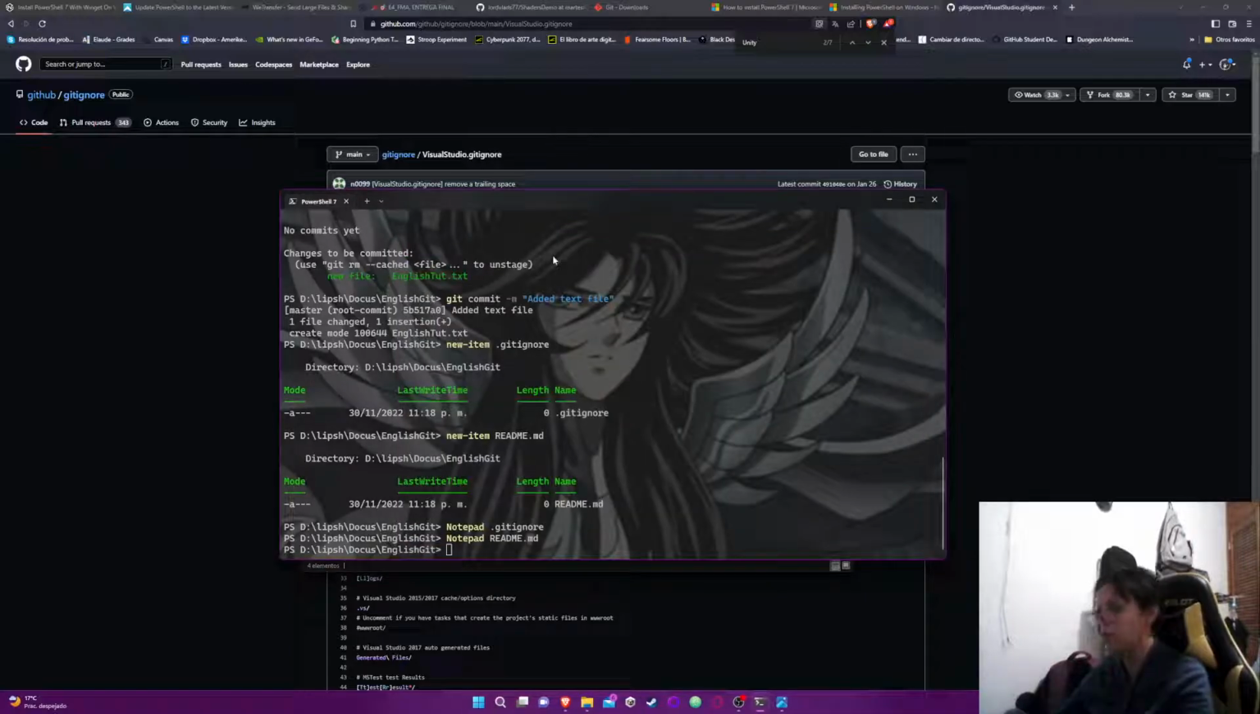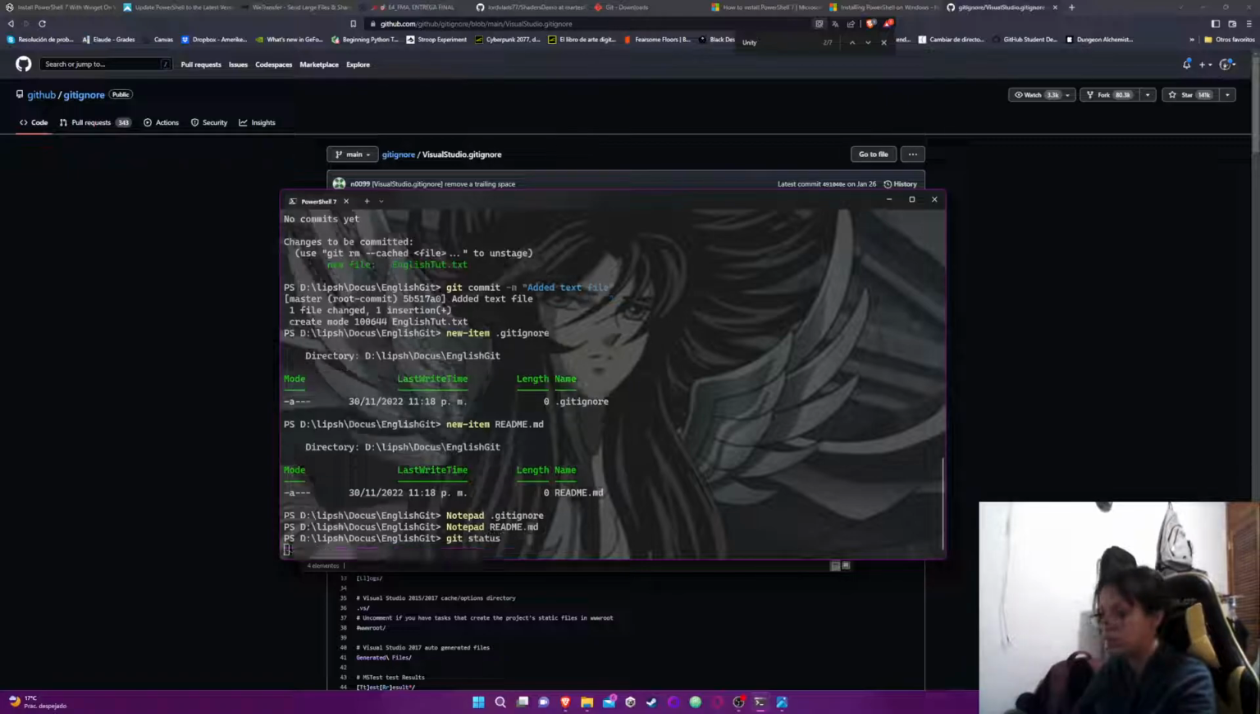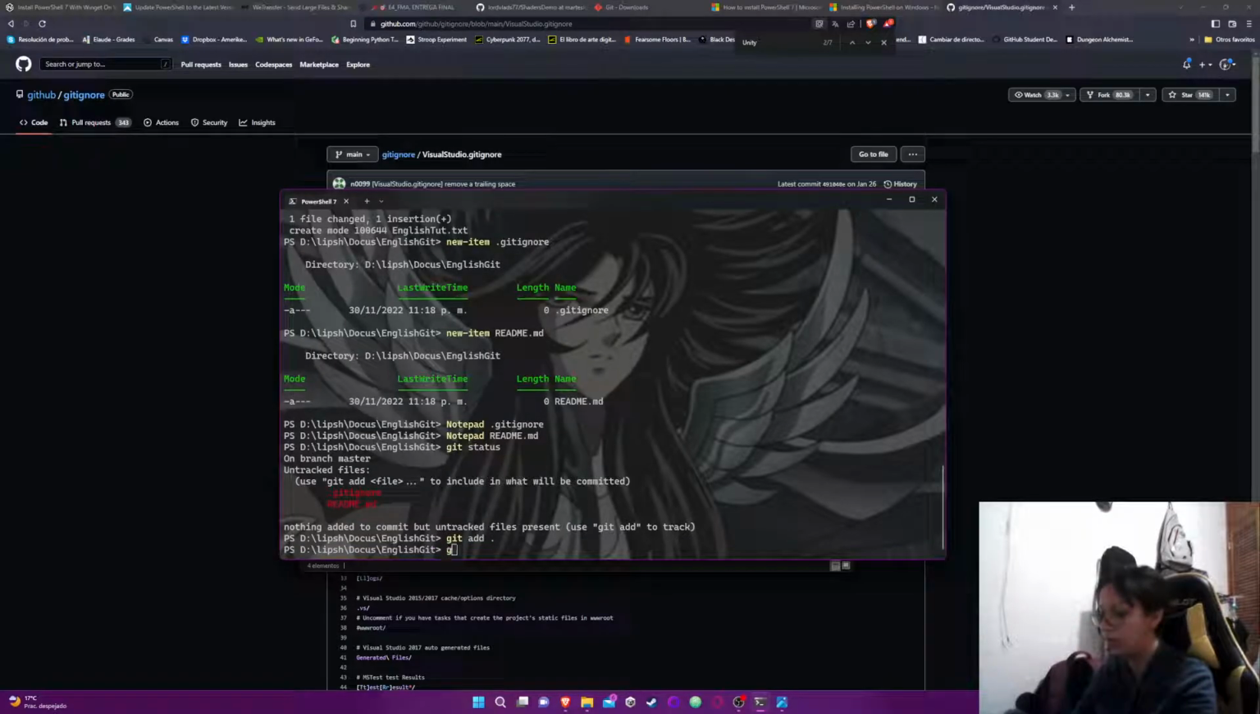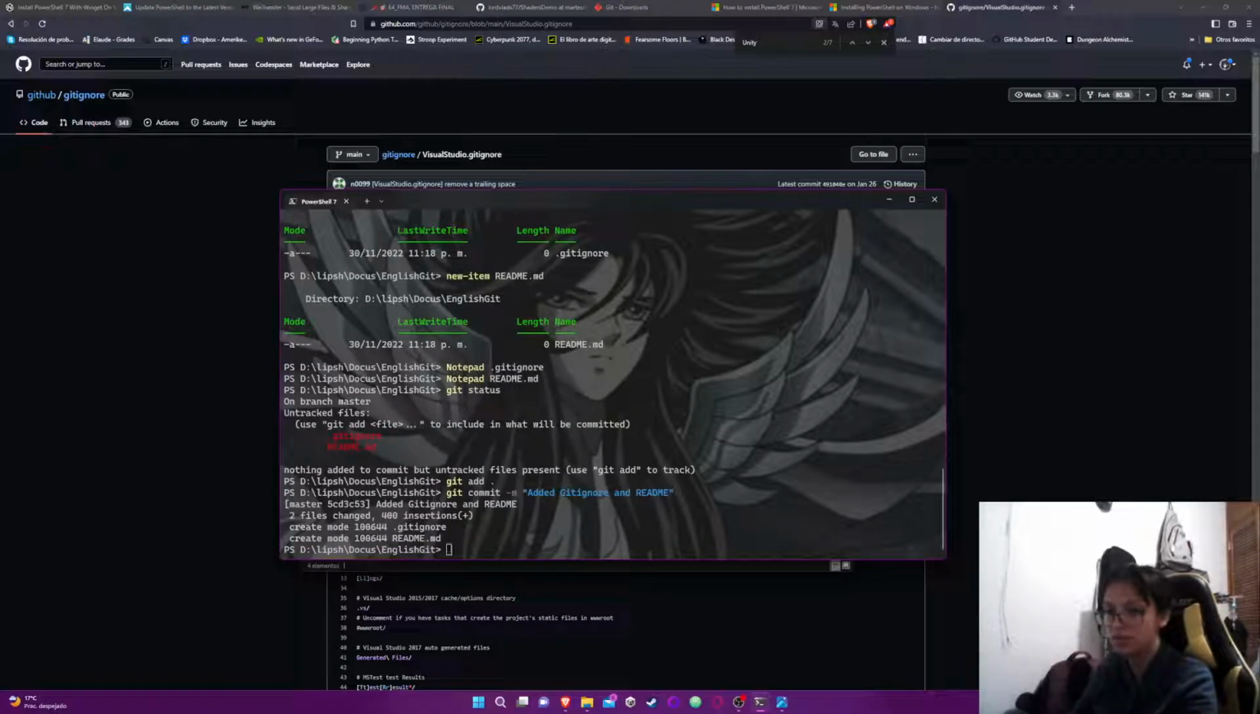Let's see if I did it correctly. After a while, we can go git status and see that we have two new untracked files. Also, when we commit, like we did before, git commit -m "added gitignore and readme". It's a good practice to say what you did in the commit, to make life easy for other developers.